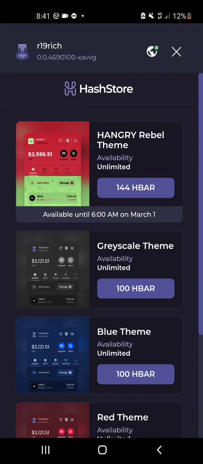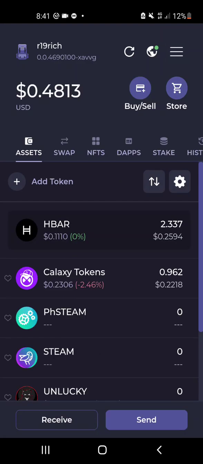Yeah, it is pretty easy to add, but sometimes there is some fee to add a token. So anyways, that's easy. It is not complicated, so do that.